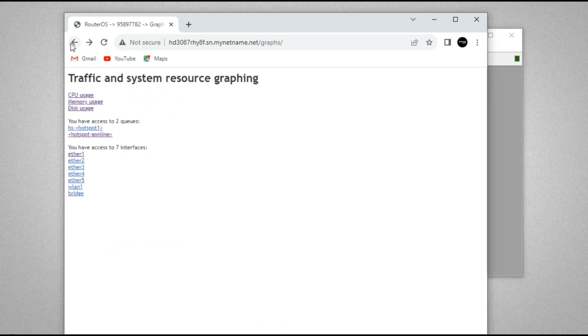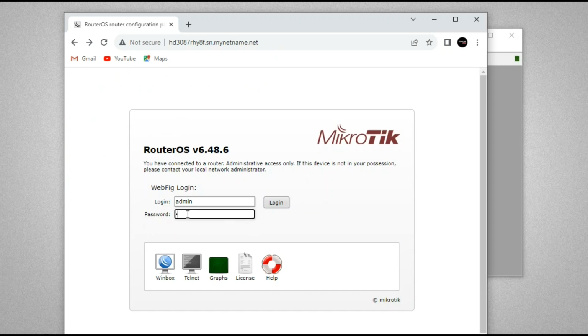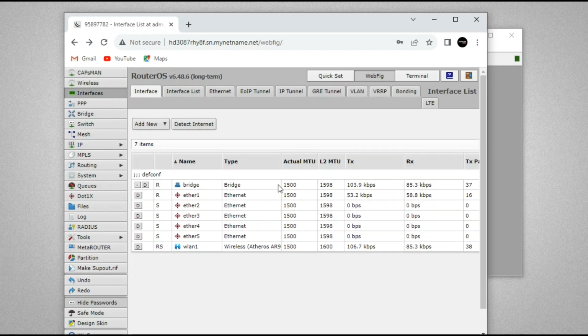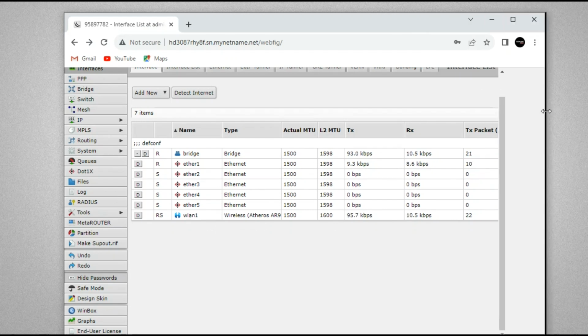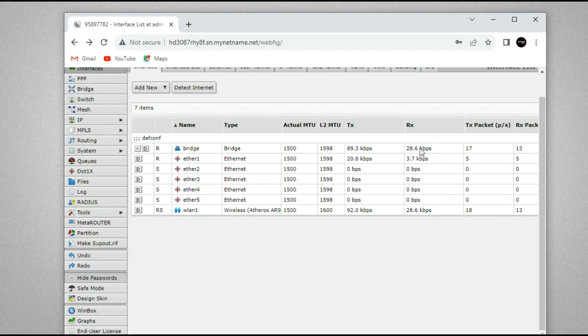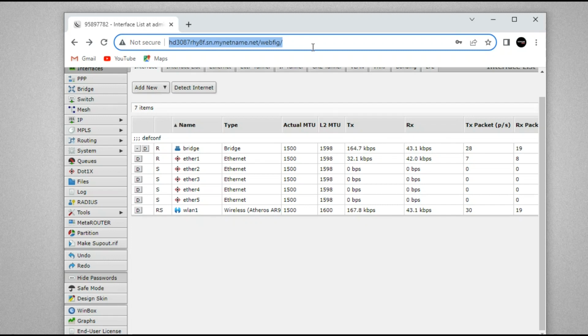So now, what do I need to do? Let me just log in, and then you can see what is happening. So I've logged in. Actually, I'm now accessing the same router, but via a different method. Now I'm using the browser, and you can see that I'm not using any IP address. I'm just using the generated dynamic DNS.